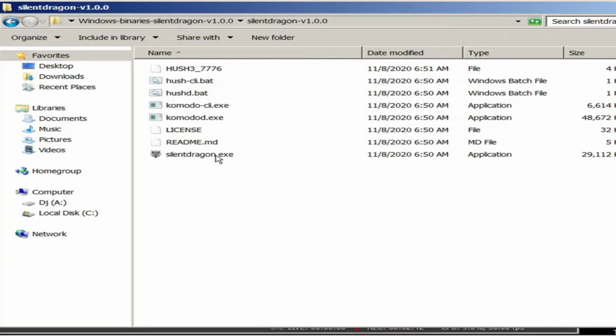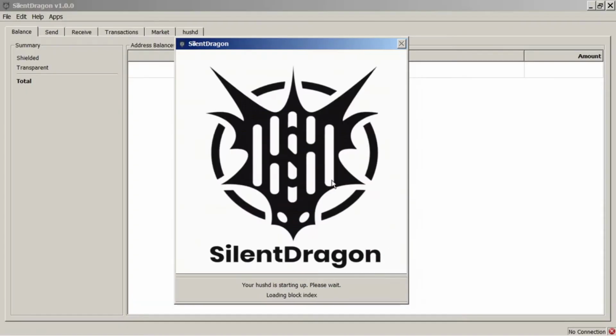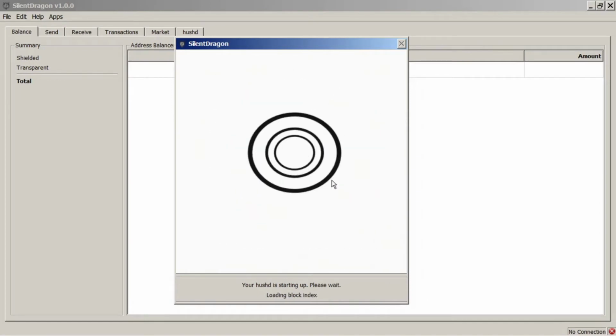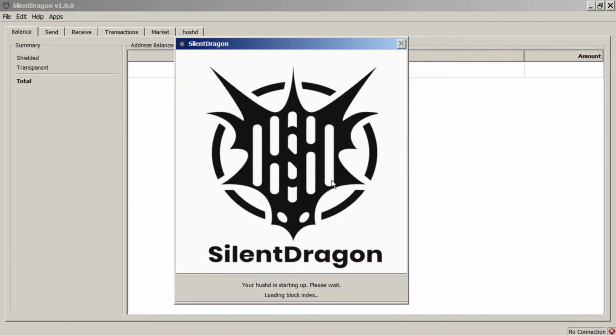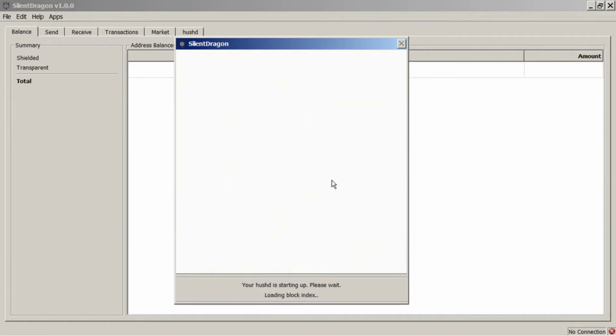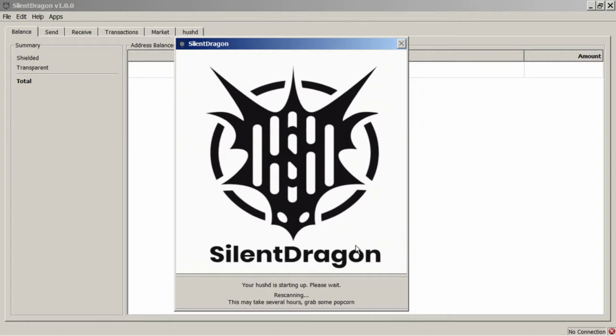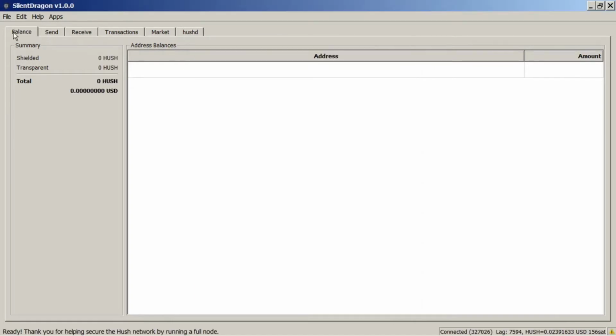press SilentDragon, run. If you're installing it for the first time, it will take some time just because this is a full node. It's going to download all the information from the blockchain. Just don't panic and wait. Make sure you have a stable internet connection. Okay, so this is the SilentDragon wallet.